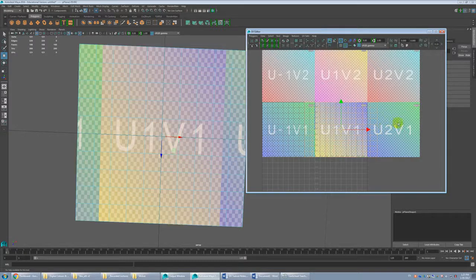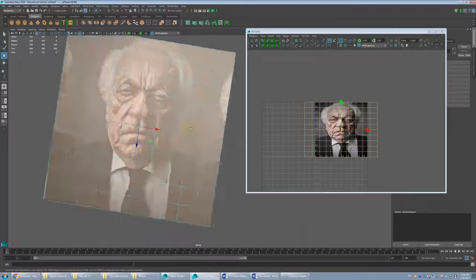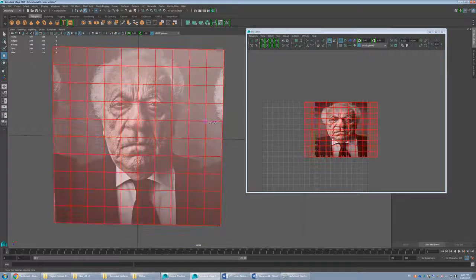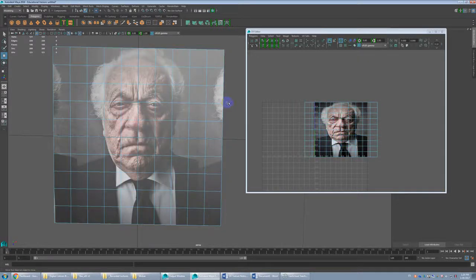So you see these are what's called UV tiles. The UV tiles repeat infinitely, essentially. So that's why we're picking up parts of the image on either side, because I've scaled the UV shell beyond its current UV tile space. So that's a bit of a problem. I don't necessarily want to see, let's say, that texture bleeding out across the other sides. So I've got a couple ways to deal with this.